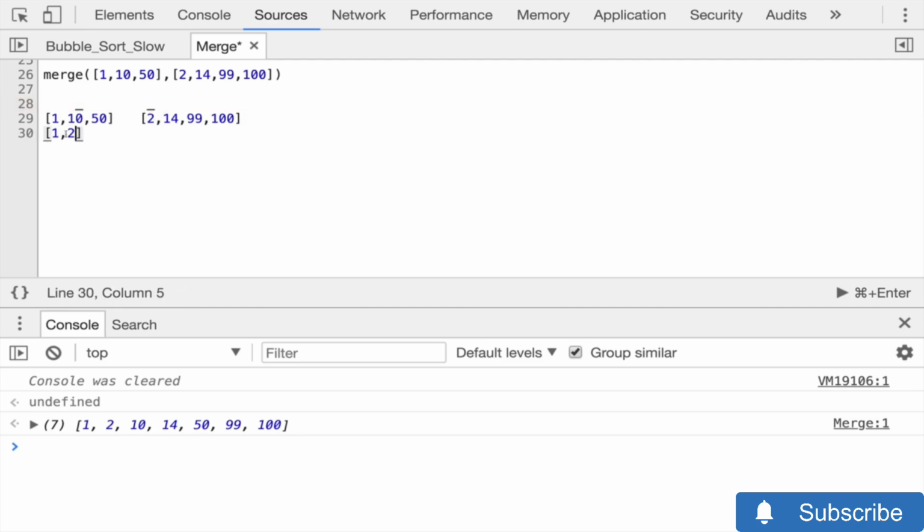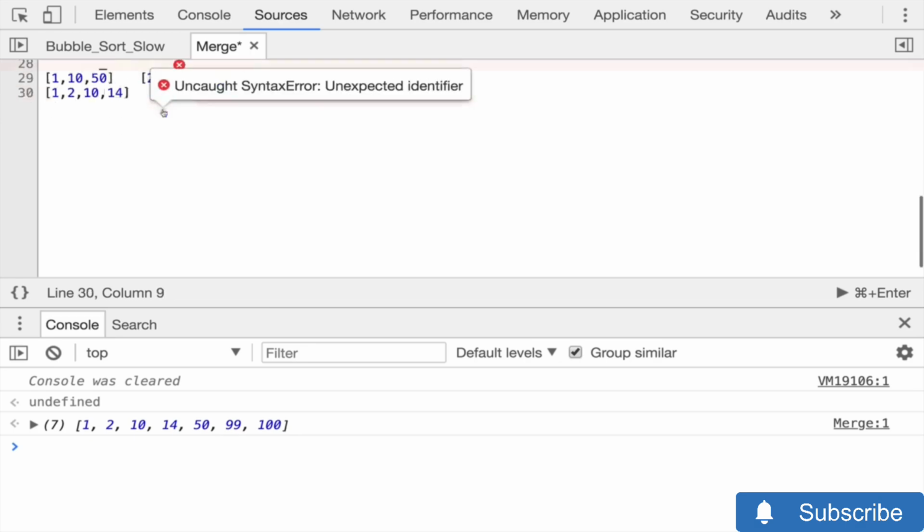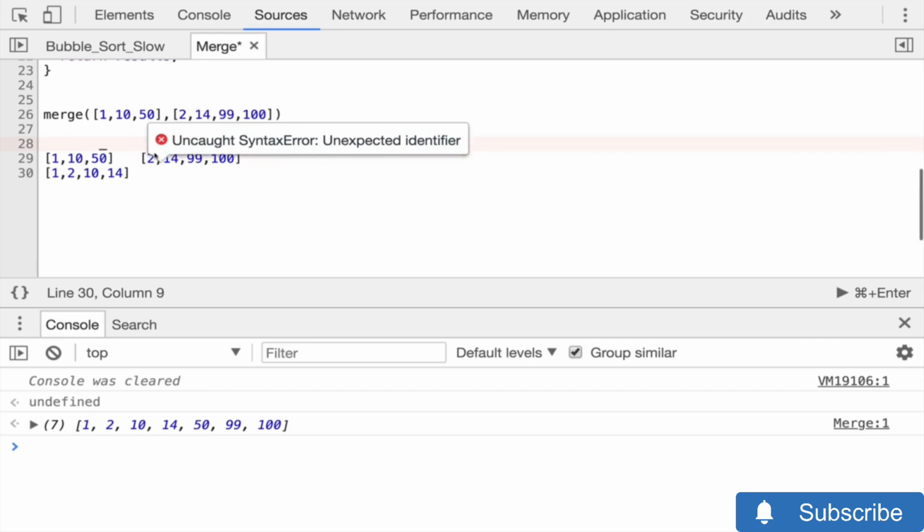So we put 2 in here, which means that now we need to shift this over, and now we're looking at 10 and 14. So now which one is smaller? 10 is. So we put 10 in, and then we move this up, not this one. Now we're looking at 14 and 50. Which one is smaller? 14. All right, so then we move this to 99. Okay, 50 and 99, which wins? 50 wins. So then we've now exhausted that array.